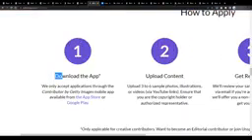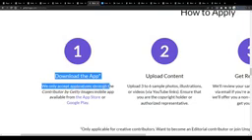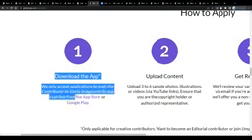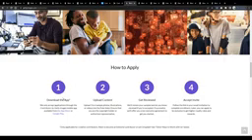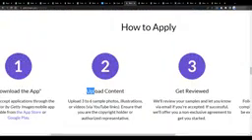Well, first and foremost, you will have to download the Getty Images contributor application on your smartphone. Unfortunately, it is not possible to apply via desktop currently. They only accept applications through the Contributor mobile app, which can be downloaded either from the App Store or from Google Play. Once that's done, you will be given the opportunity to submit your application.